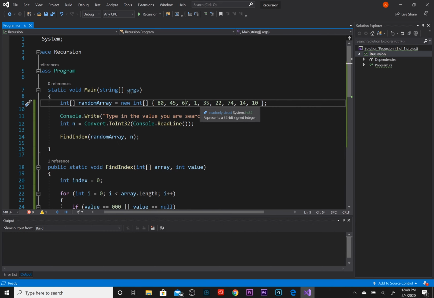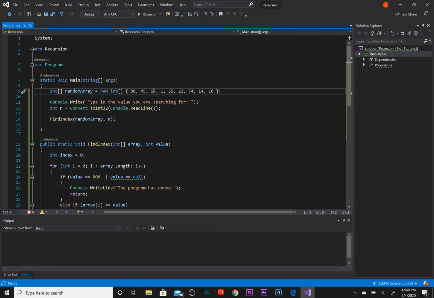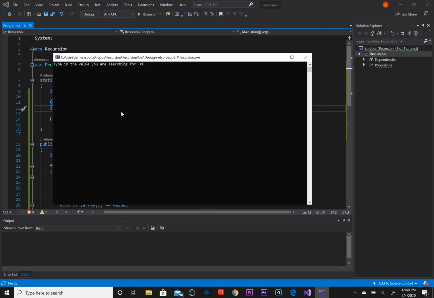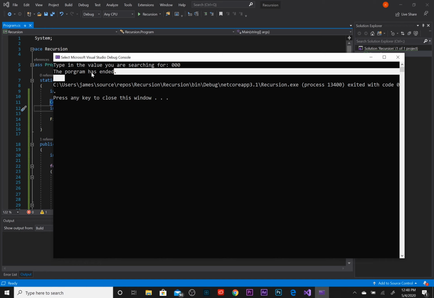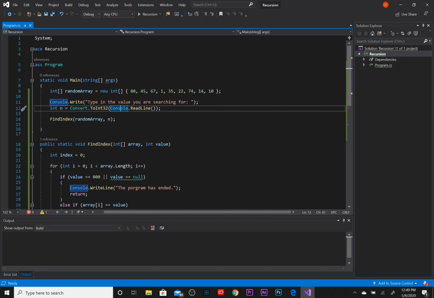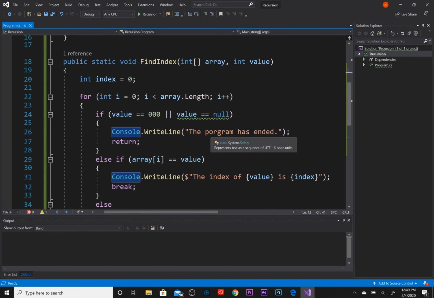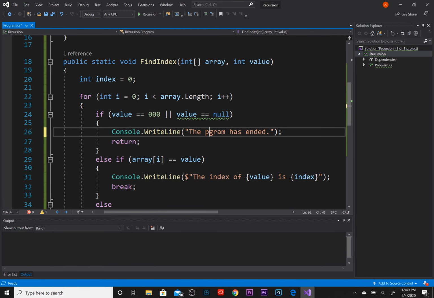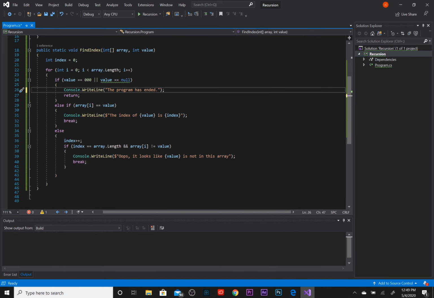So now we're going to implement some recursion in here just so we don't have to rewrite this method over, because we want to continuously prompt the user for a value for as long as the value is not this sentinel value over here. Let's try that while we're at it. So control F5, we're going to type in 000. And we've written out to the user, the program has ended, and I do not know how to spell. Let's change that in here. Program, not program. Program, perfect.